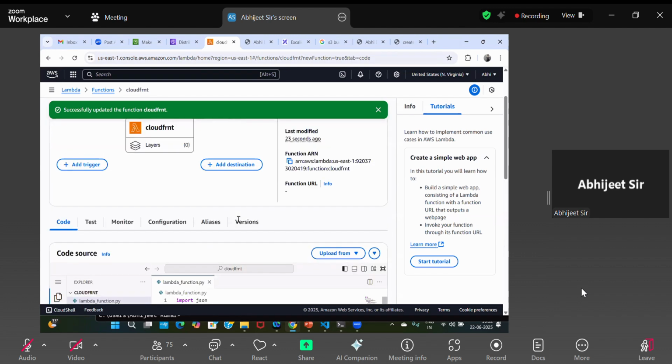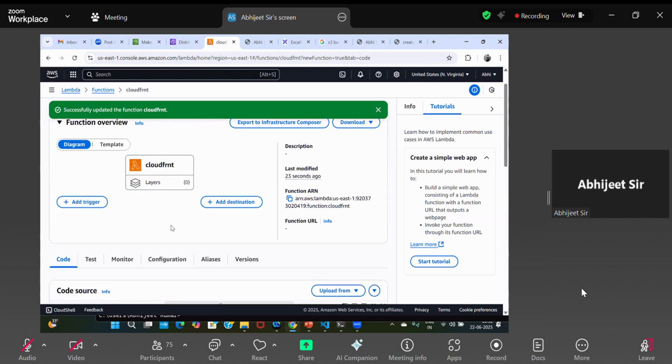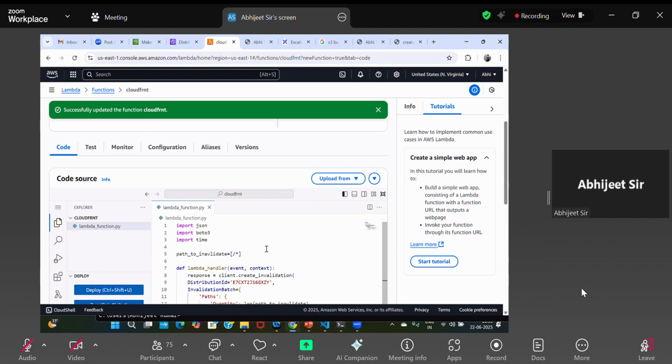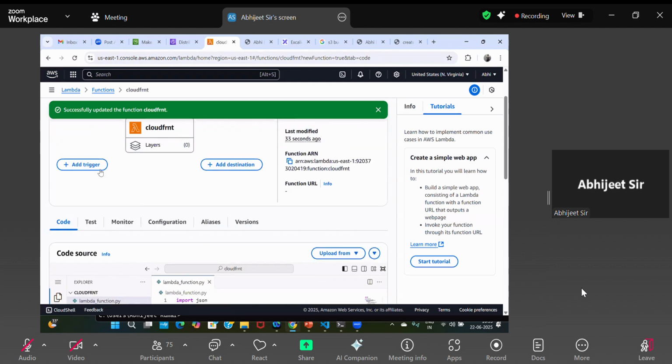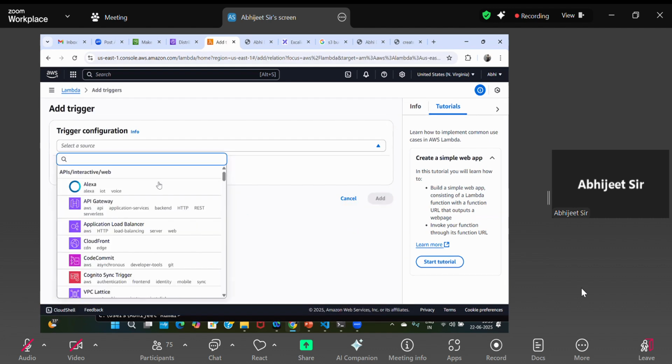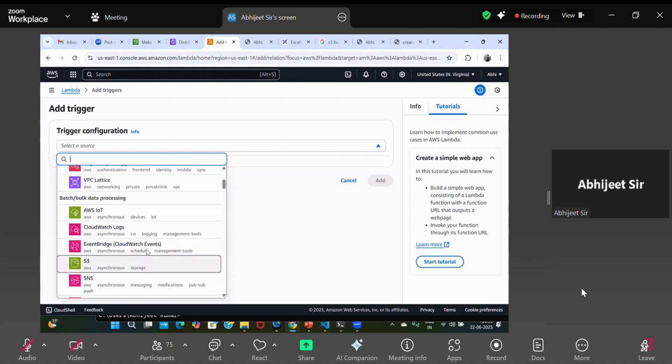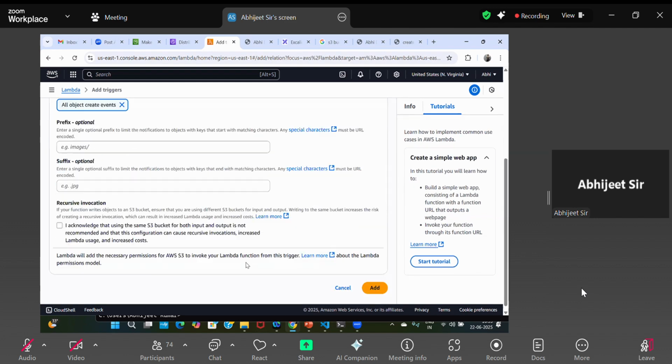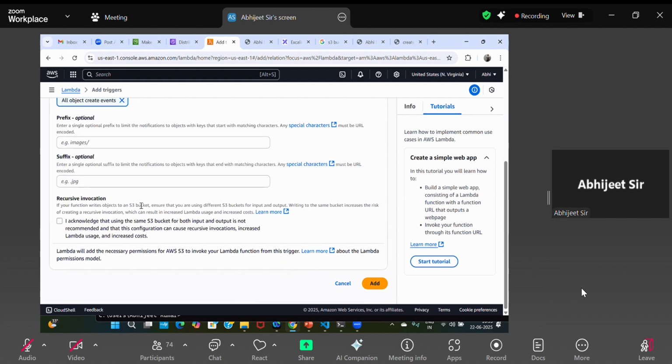Now, what do I need to do? First I need to create a trigger point, right? How should it be triggered? Manually every time, doing tests and all? No. It has to get triggered by default, so I have to give a trigger point. What is my trigger point? My trigger point is my S3 bucket. Which S3 bucket? The CloudFront S3 bucket. If anything happens here, it will trigger. We will do it.